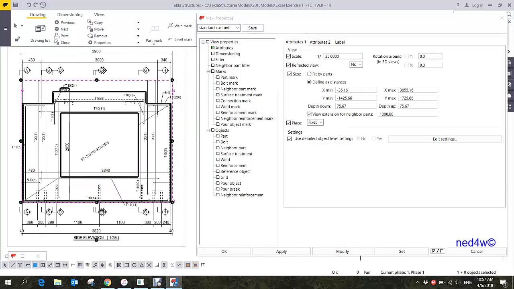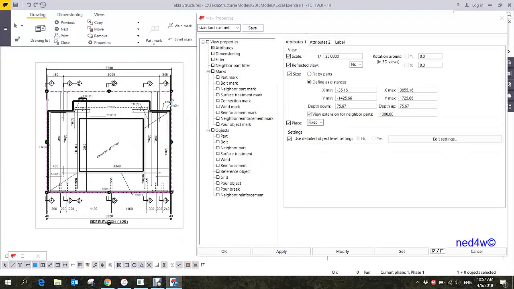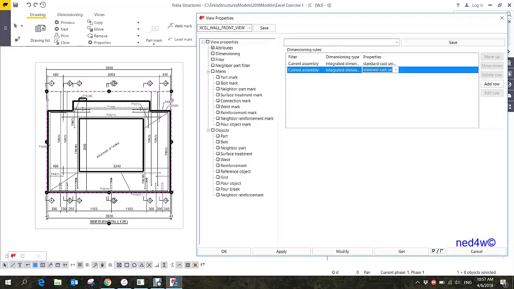Okay? So after changing the scale to 25, I want you to save this one as front view. Let's say Excel underscore wall underscore front view. Okay? So I save this one to Excel wall front view. Alright? So I change the scale, and then in the dimensioning, kindly go to the dimensioning and then delete these rules and then modify.